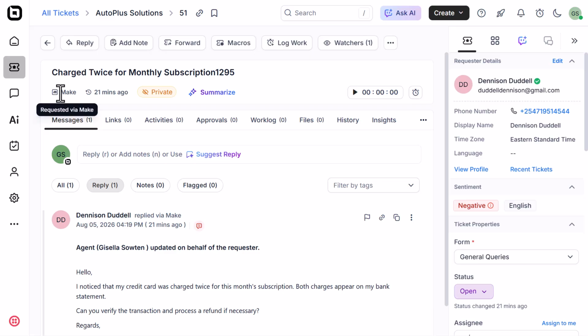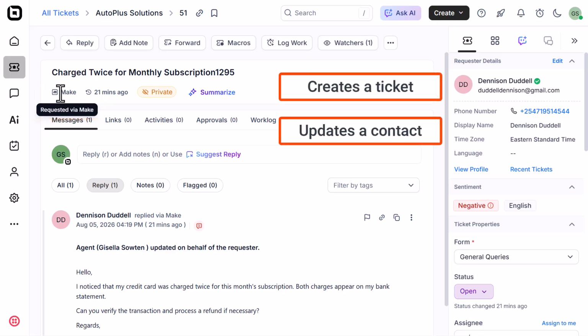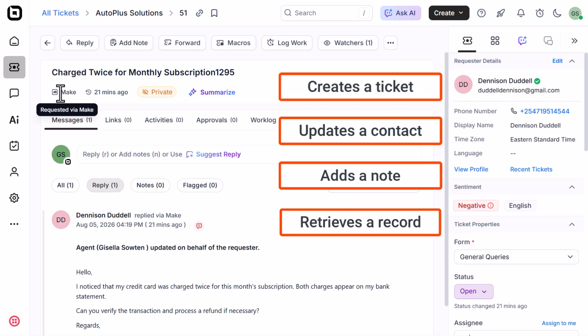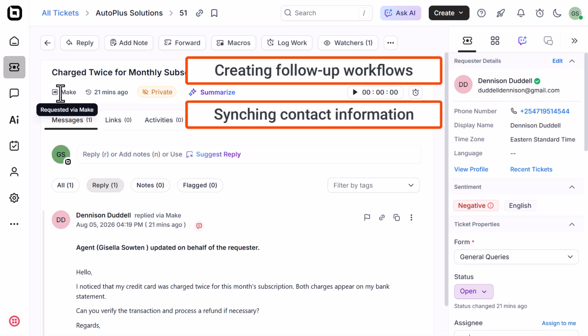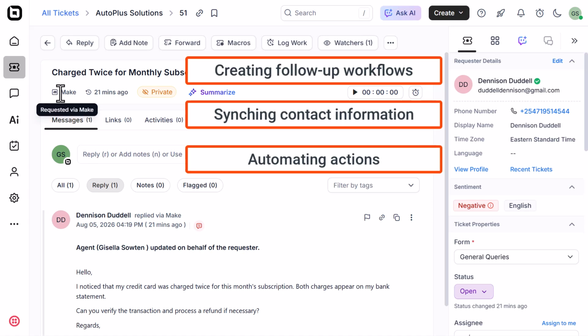For example, another app can trigger a scenario that creates a ticket, updates a contact, adds a note, or retrieves a record in BoldDesk. This integration is useful for scenarios like creating follow-up workflows when tickets are updated, syncing contact information between systems, or automating actions across your support stack without manual effort.